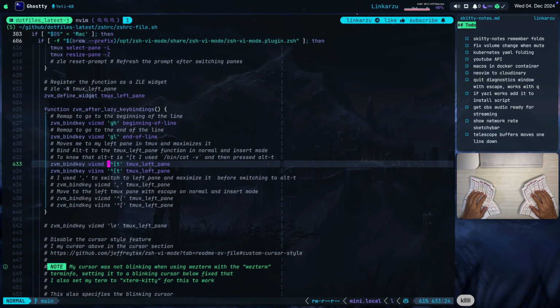So when I hit Alt-T, it executes this tmux left pane function. That's why I did it in command and in insert mode. I did it in both. How can you tell what Alt-T means?